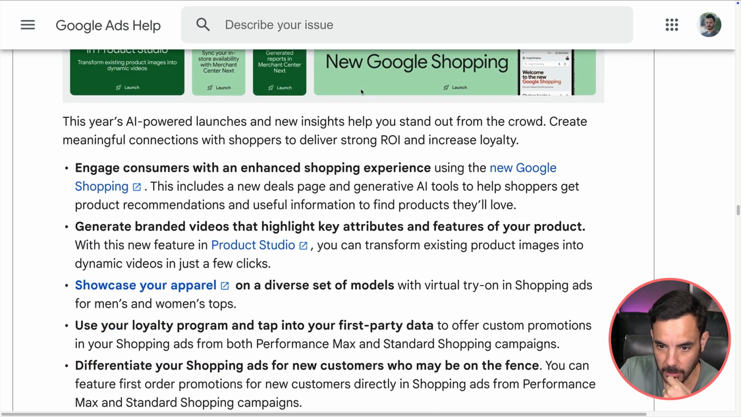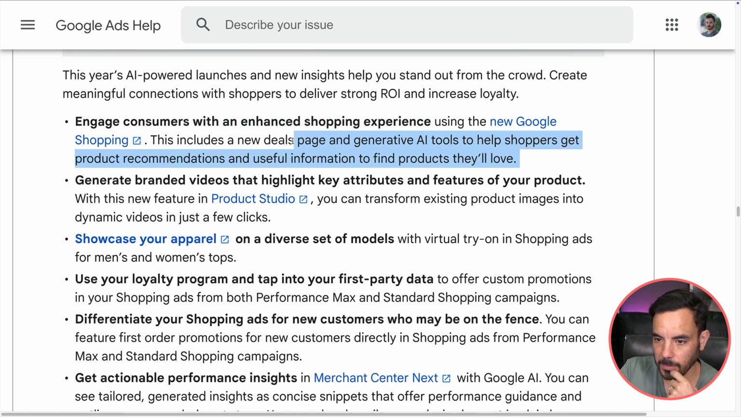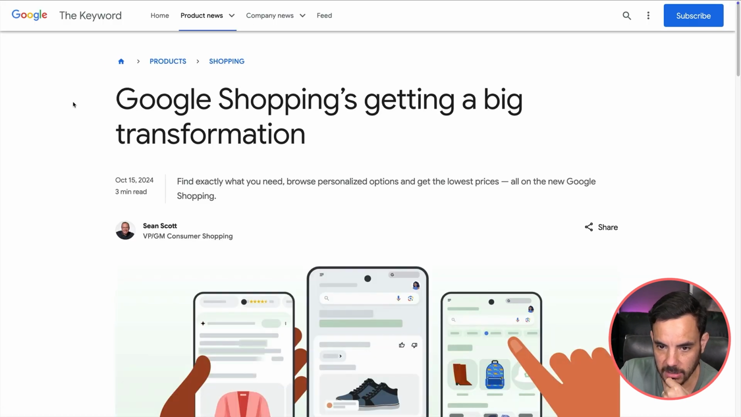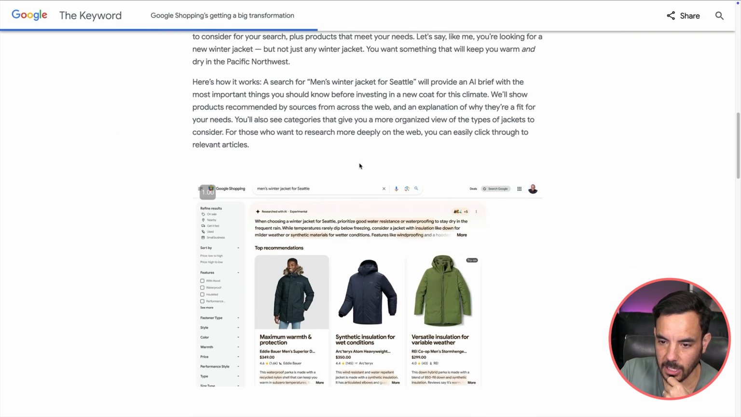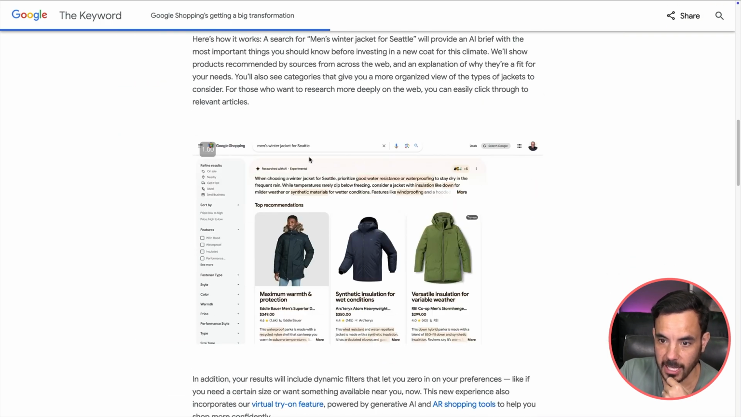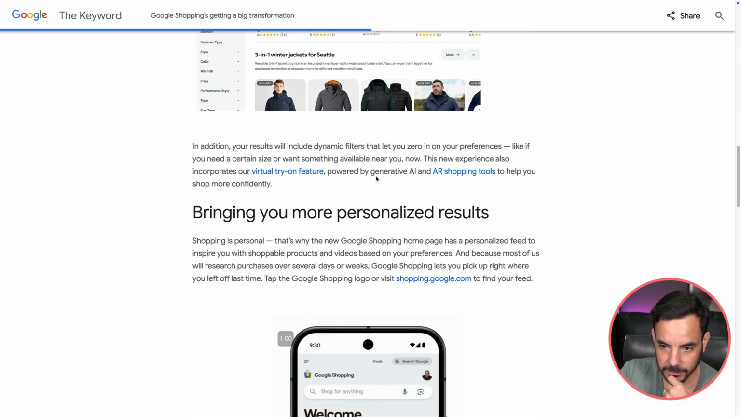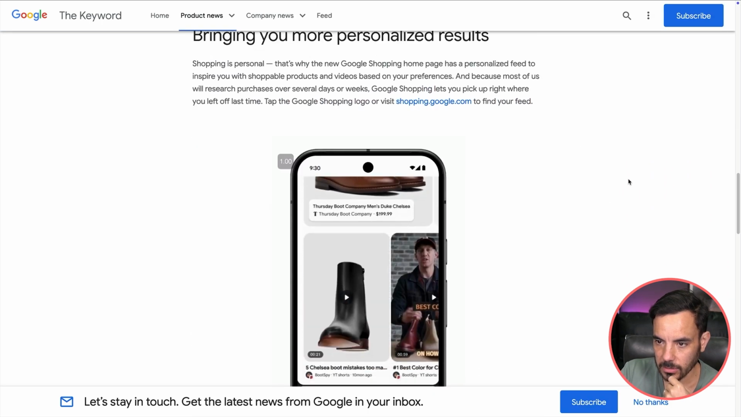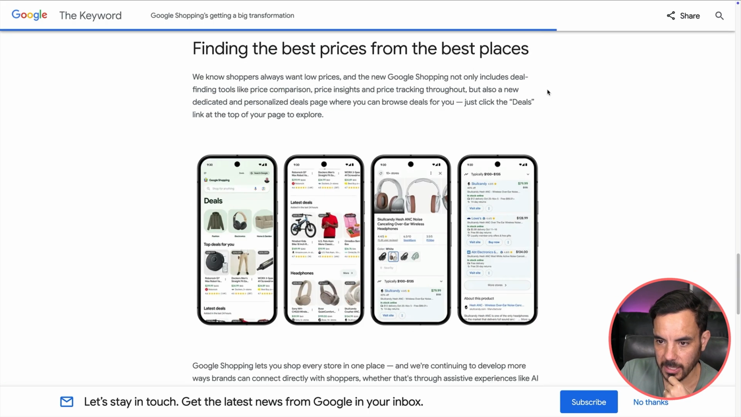Okay, now we're getting a bit juicy. There's an enhanced shopping experience using the new Google Shopping. So there's a deals page and generative AI tools to help users get product recommendations. Let's just have a look at the separate page of this. It's called a big transformation in Google Shopping, okay? So AI is coming to Google Shopping. We're now getting the AI overviews right there inside the shopping tab as well. Personalized results using AI, I would assume. Best prices from best places.